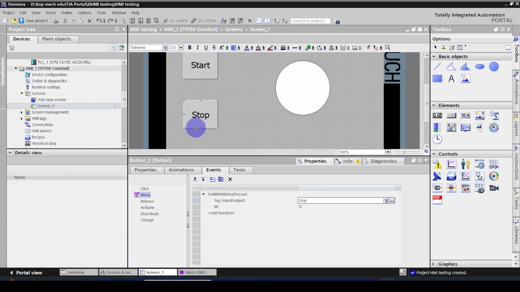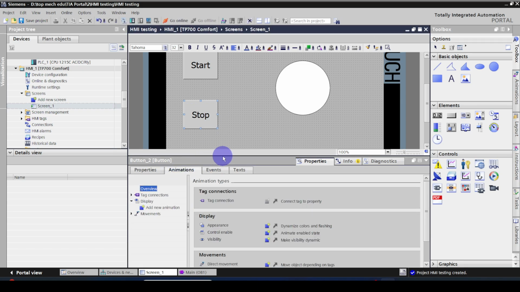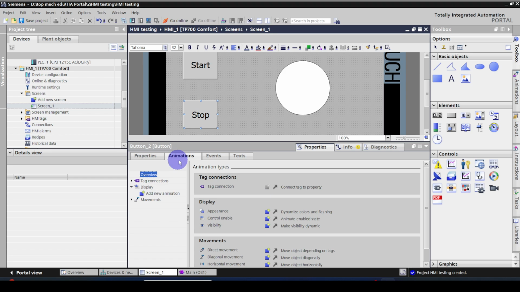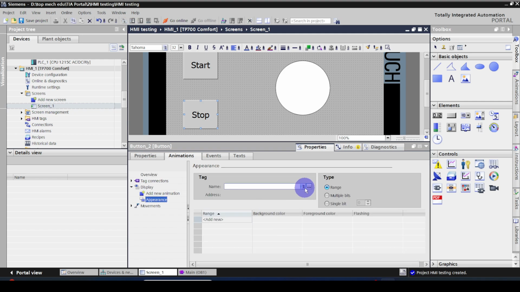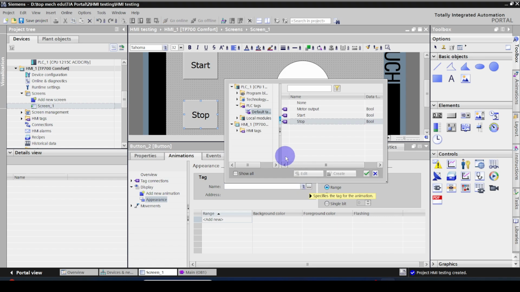Similarly, in here we are going to change the appearance. We are going to give a simple animation for this one. Go to animation. I'm going to change the appearance depending on the state of the stop memory. Click on add new animation to appearance. First of all, you have to select the stop tag.